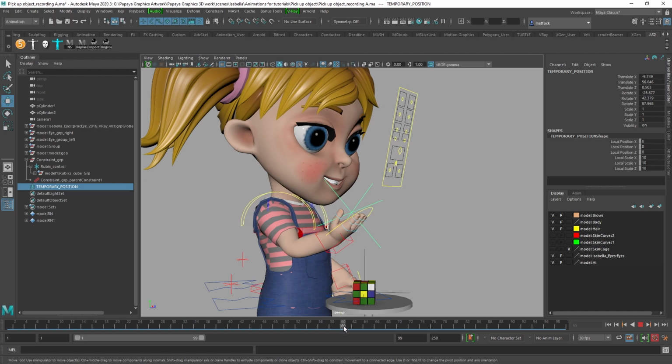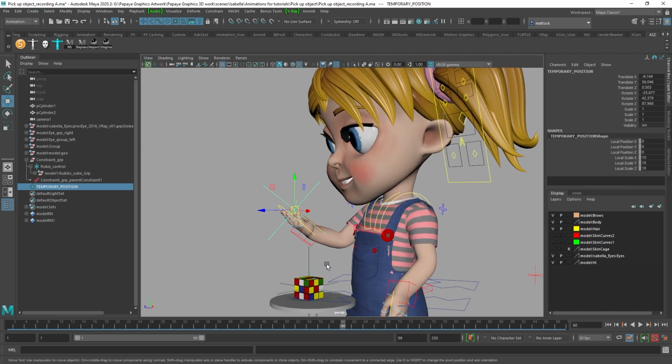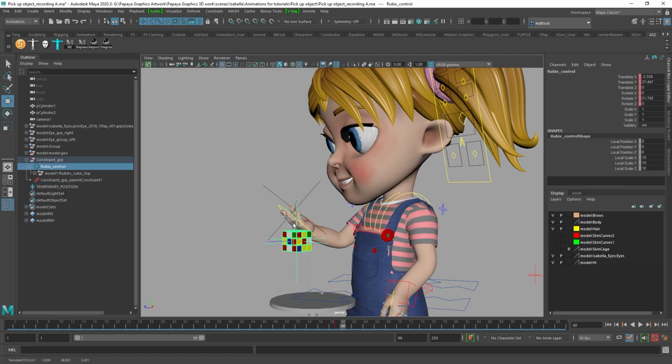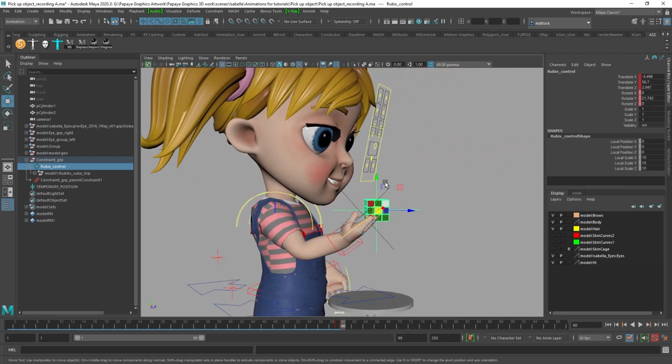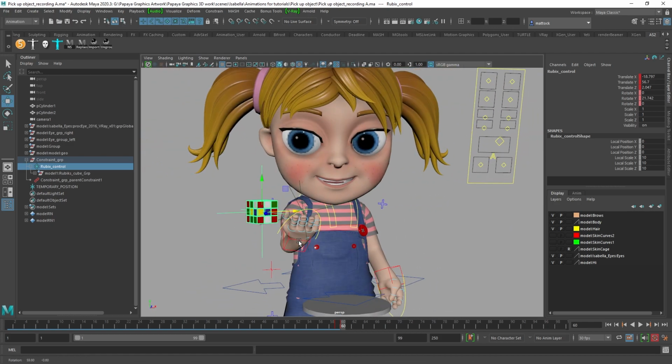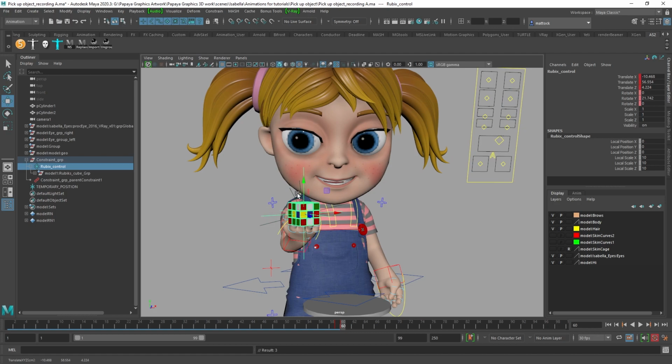So now what you can do is you've got this guide here, you can match it up. So now on frame 60, we simply move it up and match it into position. So let's go here, here.